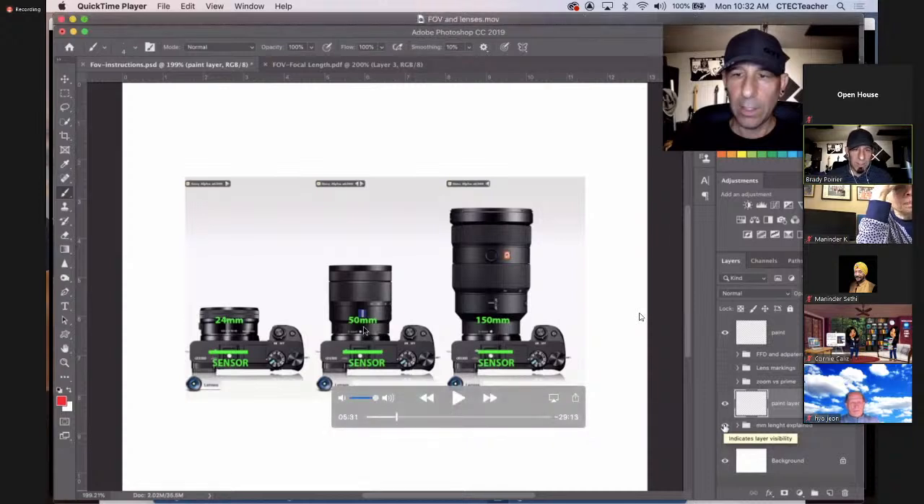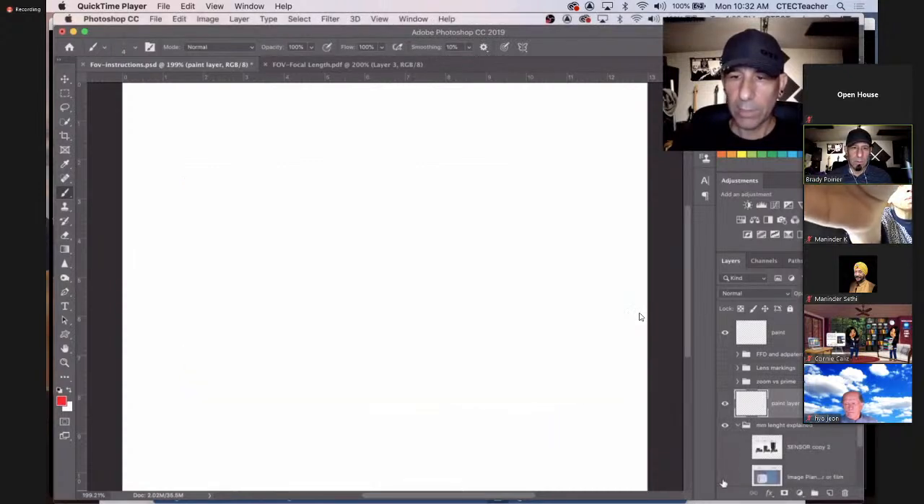So now I'm going to explain a little bit of what this millimeter is actually a measurement of, okay? Because this is a little confusing when people talk about a 50 millimeter lens versus a 150 millimeter lens and so forth. Let me just open this up. I want to do this here.